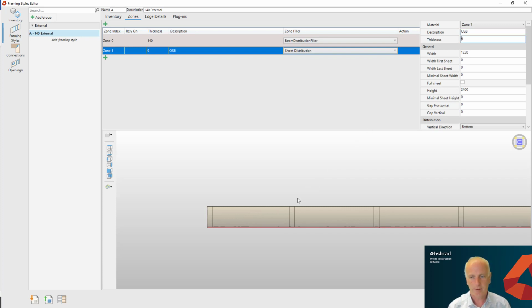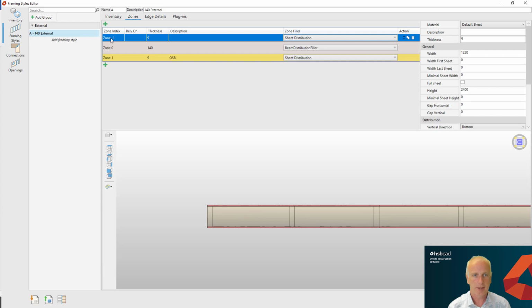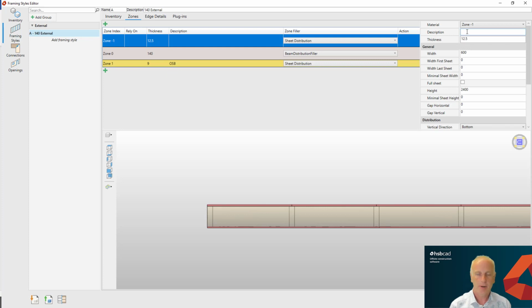But look what happens in the real-time viewer. I can now see the sheeting being added to my framing style. Likewise, I'm now going to add a zone 1, -1. And up here, I'm going to add a zone -1. And for purposes of this demonstration, I'm also going to add the name for this particular sheeting zone, called gypsum. So now what we've got is a build up of our wall showing our 140 material, which is our timber, our 9mm OSB, and our 12.5mm gypsum.